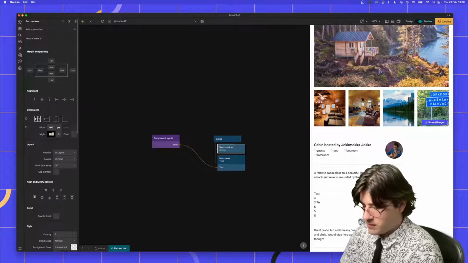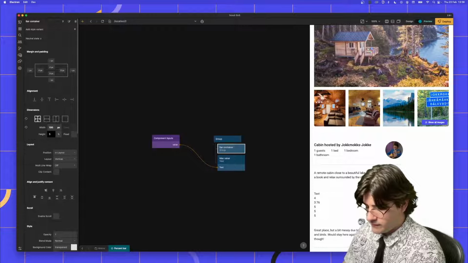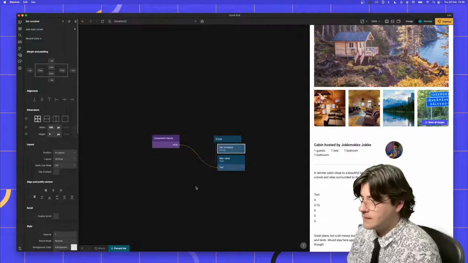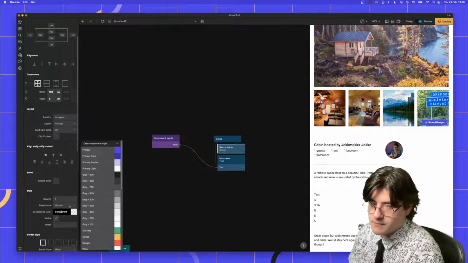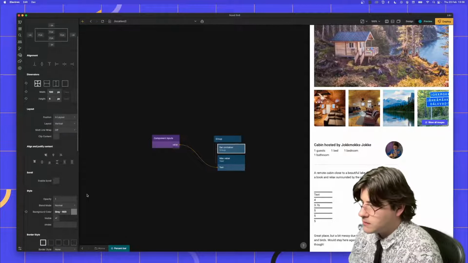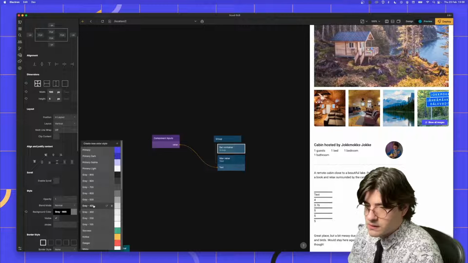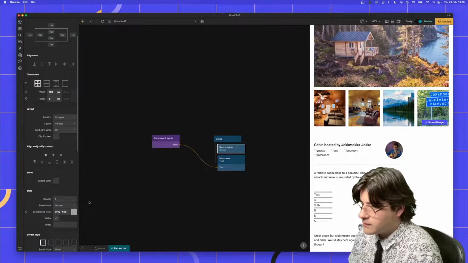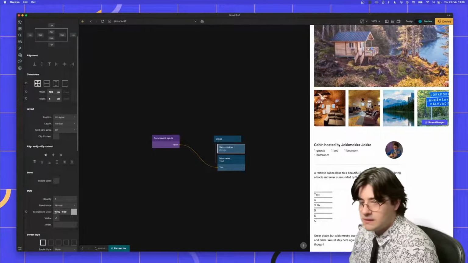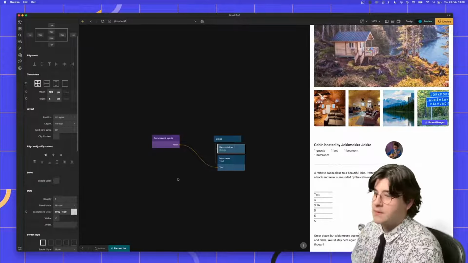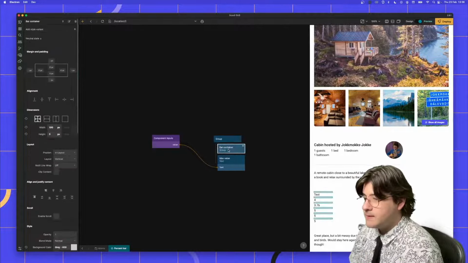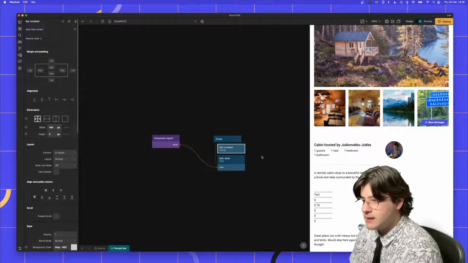Height should be maybe, let's say 5 pixels. There we go. And then this should have a background color. Maybe that's a bit too dark. Let's go for the 500. Yeah, the 500 kind of looks neat. No, let's do 400. Nice. Perfect.